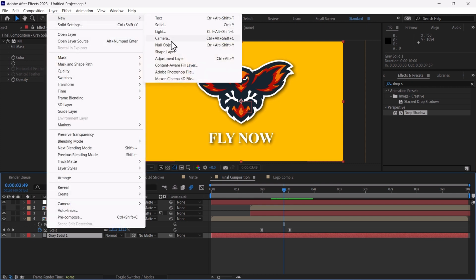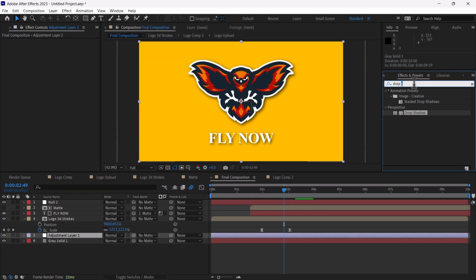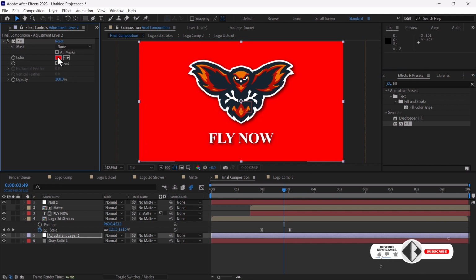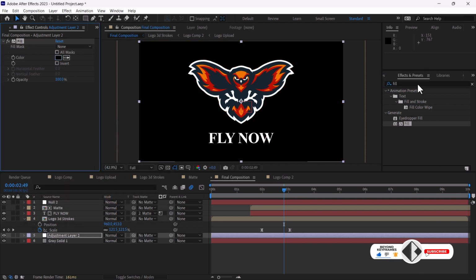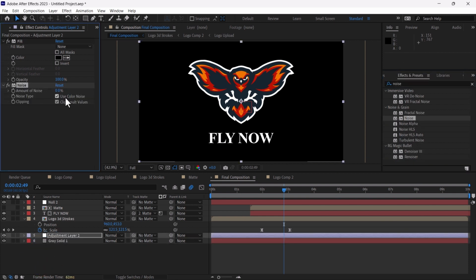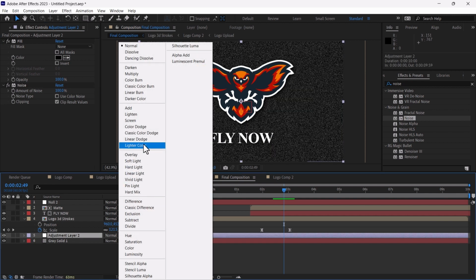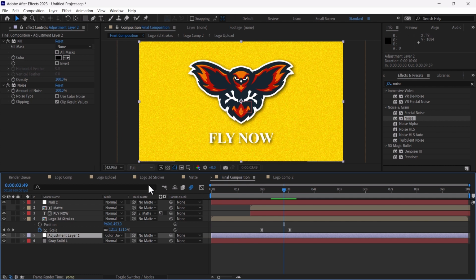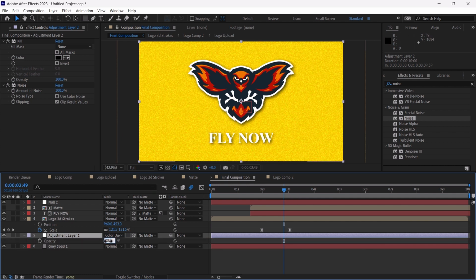Add a new adjustment layer. Use effect fill. Change it to black. Use effect noise. And disable this use color noise and change the noise to 100. Change the mode to color dodge and change its opacity to 75.